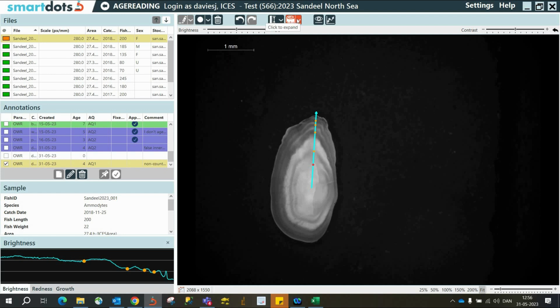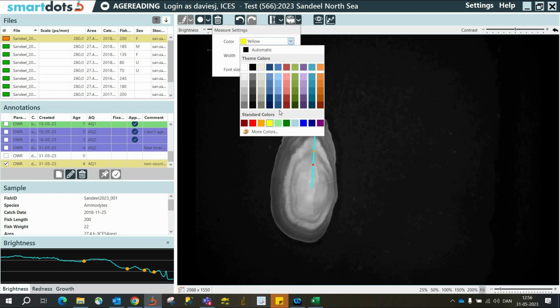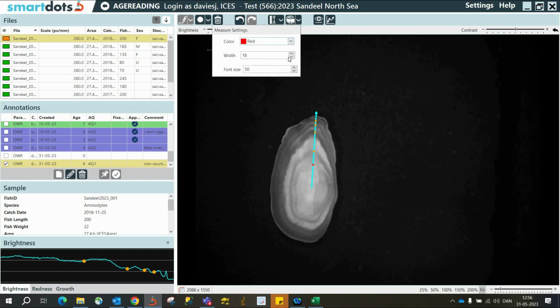We have a measure tool. Again, you can click to expand, and you can choose the color of your line and your text. You can choose the width of the line. You can choose the font size, like so.